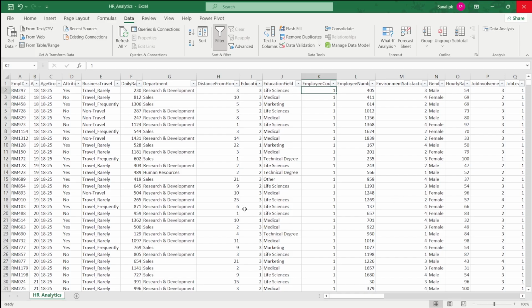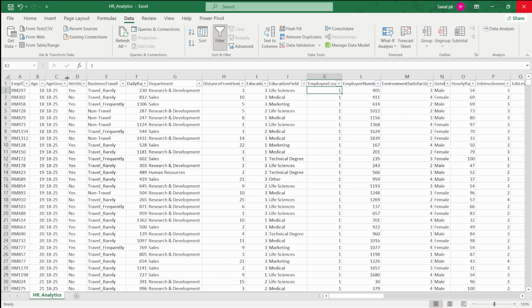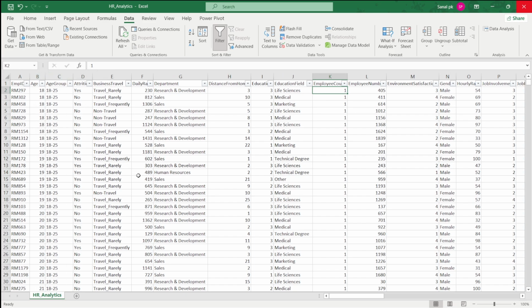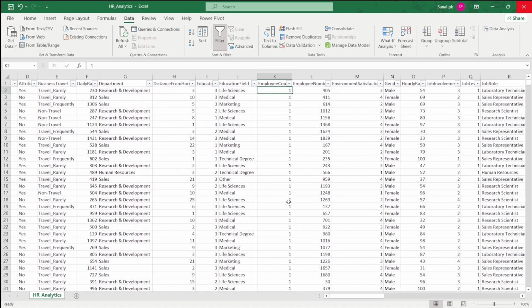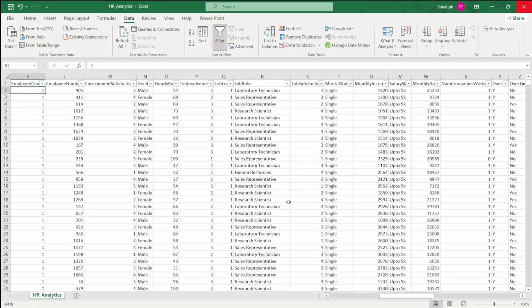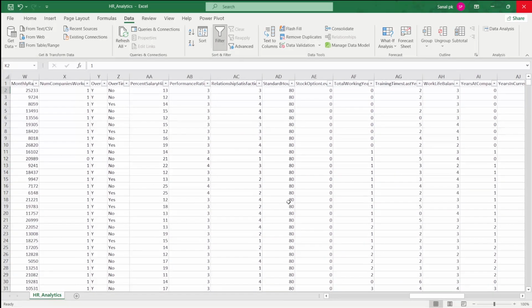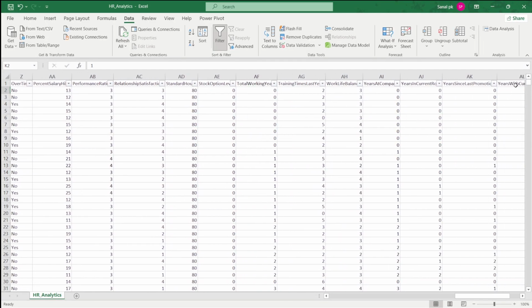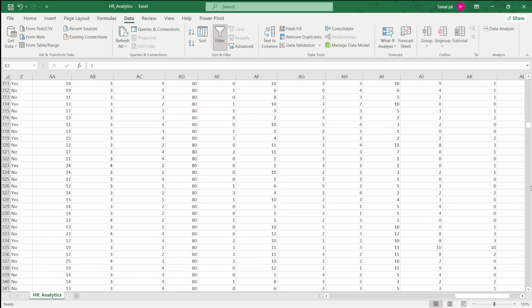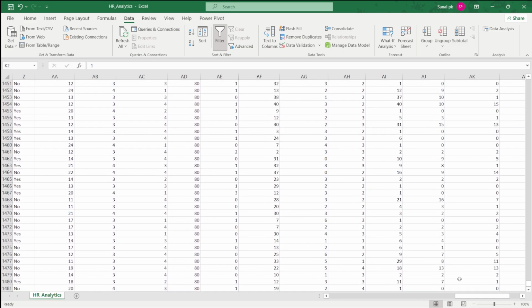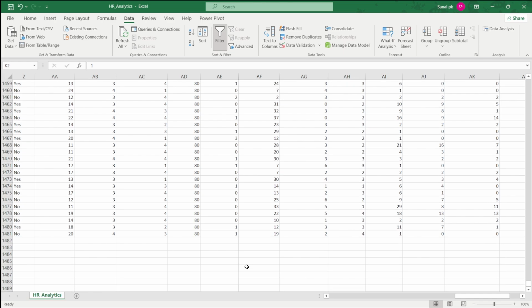We don't have the date field. If it was there, we could find the trend over time and everything. So if it was there, we can find the attrition trend. It does not have the date field. If we need to create it, we have to create a lot of data. It's only around 1,400 rows.